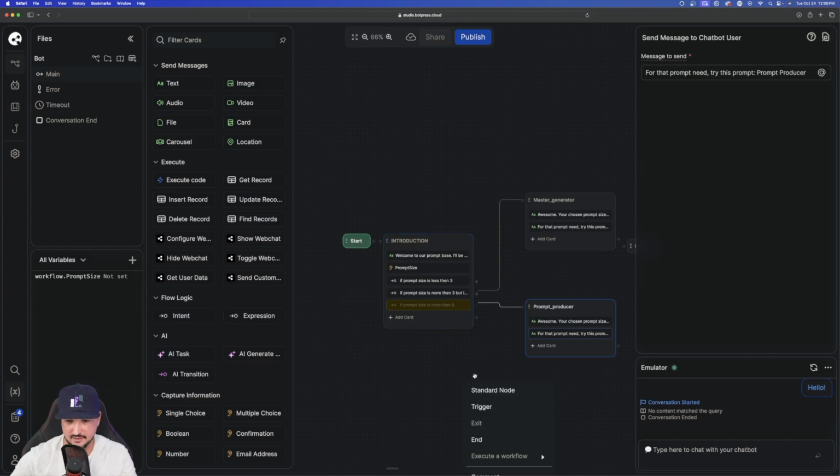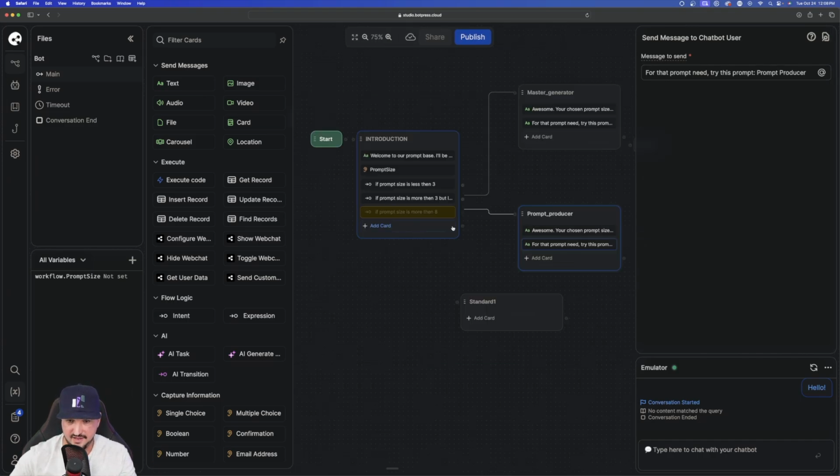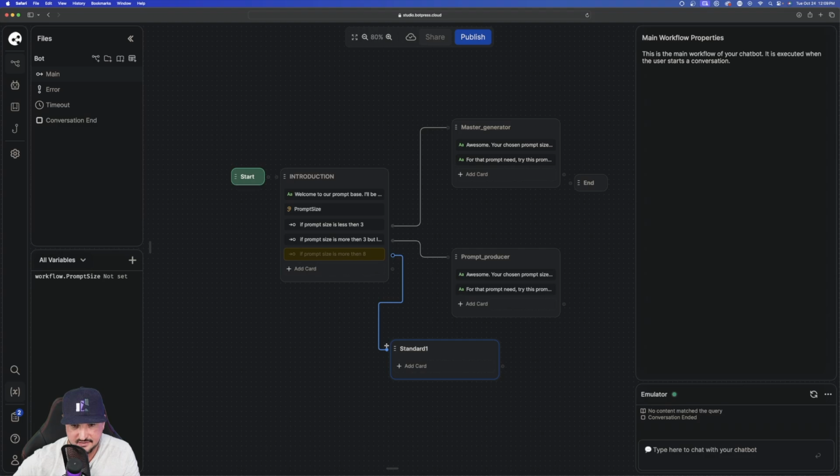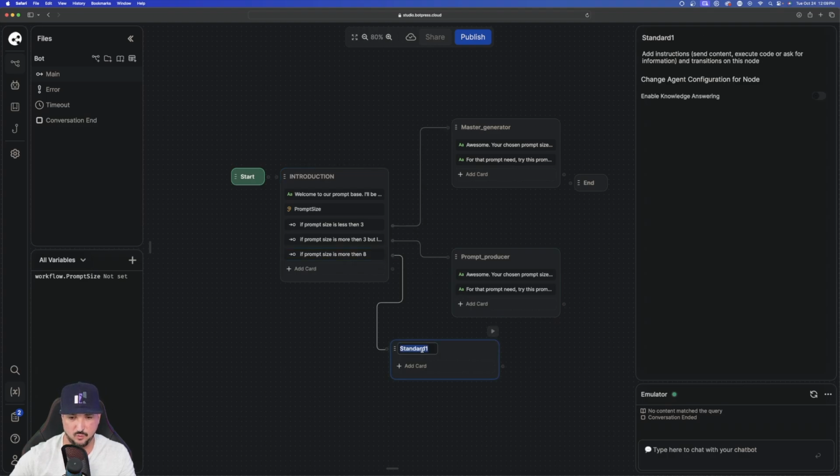So again, come down here, select a standard node again, and now we're going to connect this third and final one right down here to this one. And we're going to select this path right here for this very third one. So we have this expression going over here. We have, if prompt size is more than 3 but less than 8, they're going to get prompt producer. And now if prompt size is more than 8, they're going to get this third and final one that we're adding. And this one is actually called thumbnail maker.